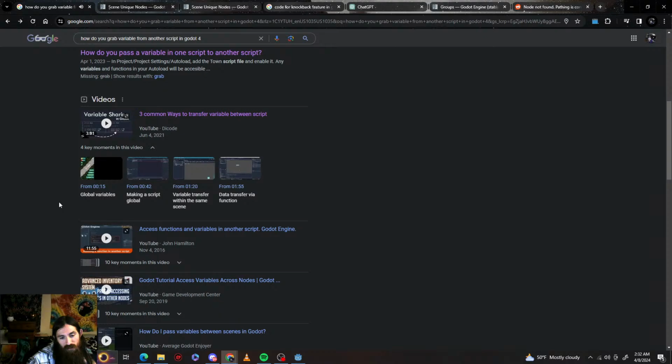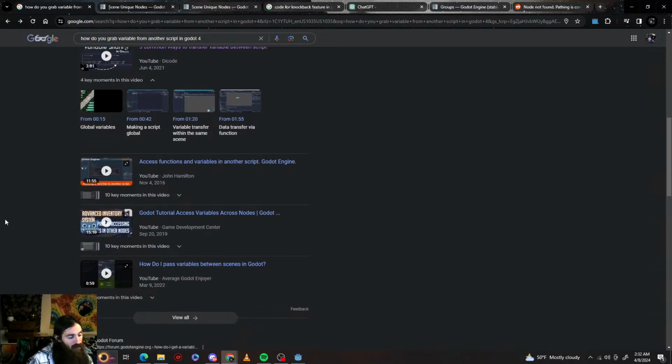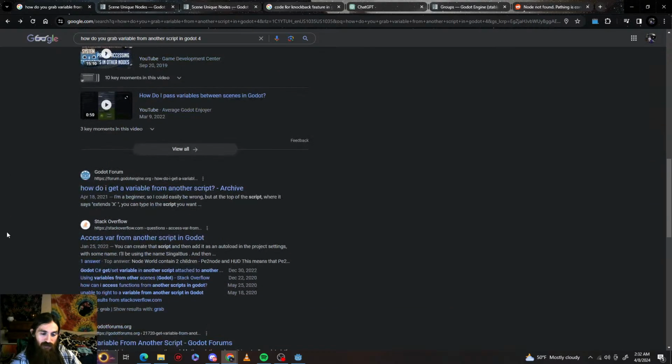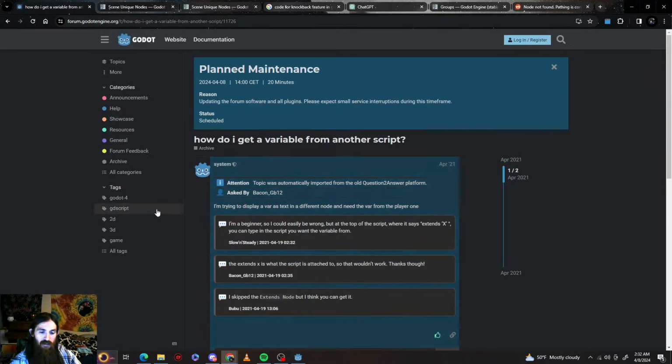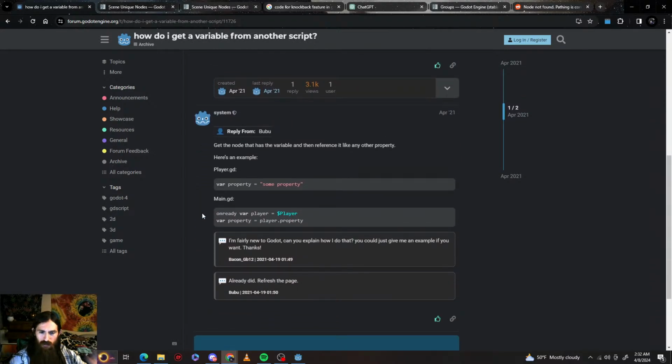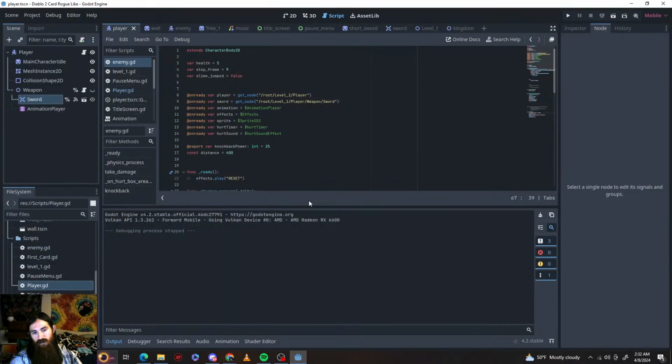The first one did seem the easiest, but that's not how I want to do it. Like, I came from Unity, and accessing scripts from other scripts was easy. Get the node that has the variable, then reference it like any other property. On ready, okay, variable property. Okay. Oh yeah, that's easy.